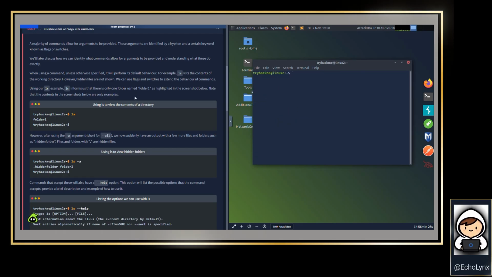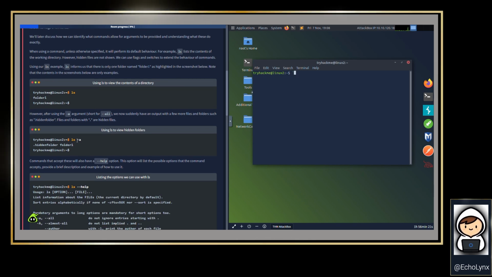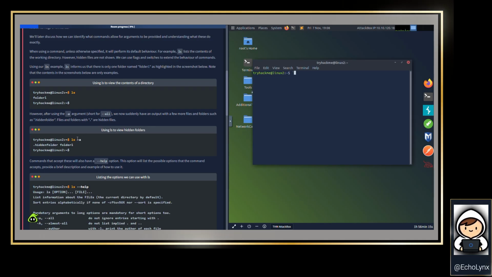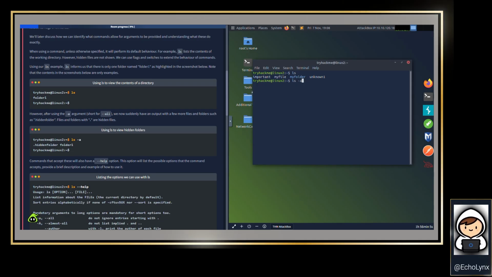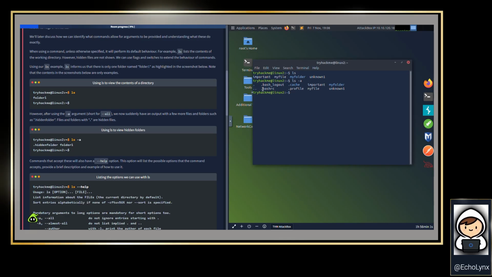Flags, also called switches or options, are extra arguments you add to a command to change what it does. By default, a command runs with its standard behavior. For example, ls lists the contents of your current directory, but it hides anything whose name starts with a dot. If you add a flag, you can extend that behavior. Running ls -a, short for --all, includes hidden entries like .hidden folder, so you'll see more than just folder 1.